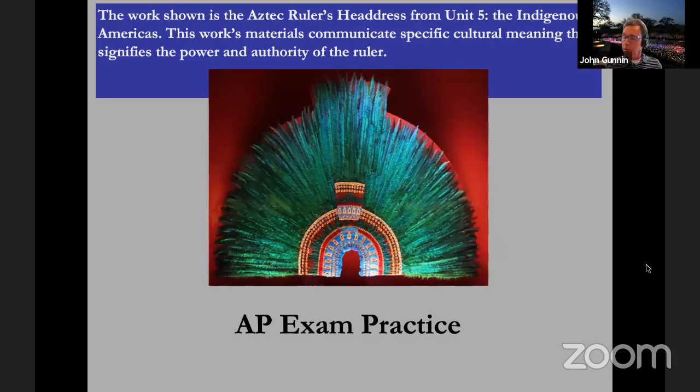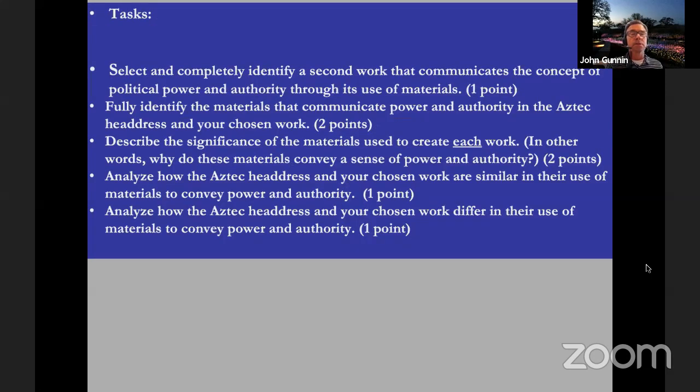Okay, we are going to look back and review a little bit from the last session with Allison Napier. The work shown is the Aztec ruler's headdress. Its materials communicate specific cultural meaning that signifies power and authority of the ruler. Okay, so these stones, and by the way, let me get to the rest of the question. I had to break this up. So select and completely identify a second work that communicates power and authority through materials. So I'm going to choose for my second work the Inca Tunic.